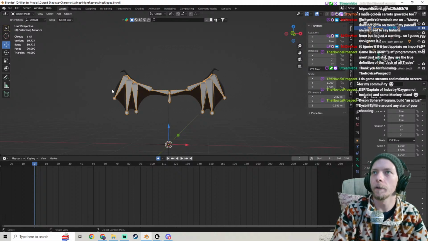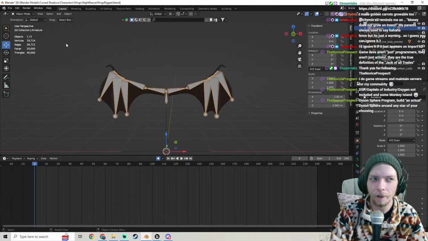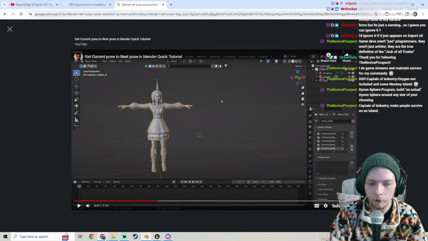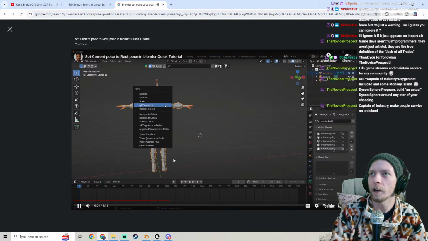Dyson Sphere Program. Build an actual Dyson Sphere around any star of your choosing. Oh, maybe I have heard of that. That sounds kind of familiar. Maybe. Captain of Industry, make people survive on an island.